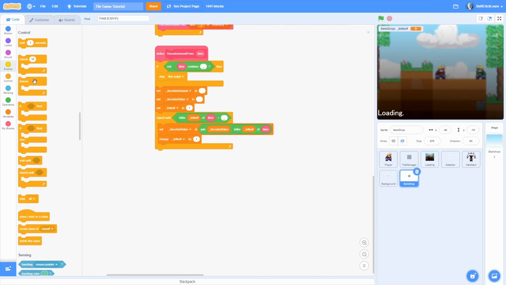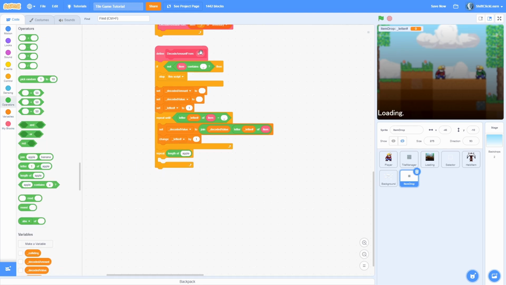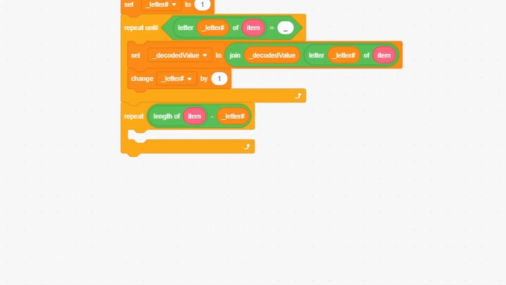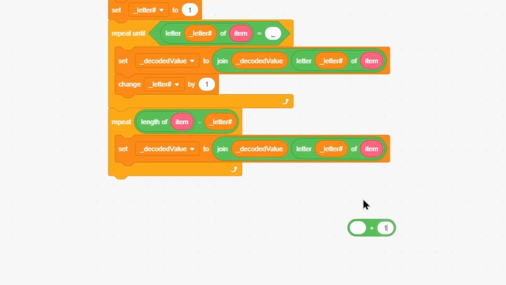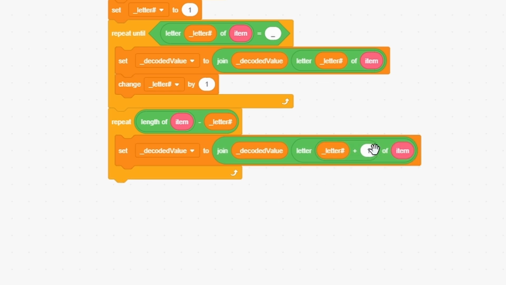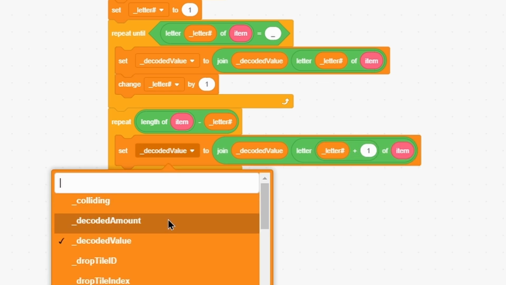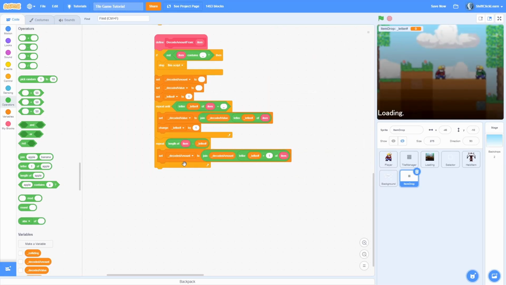Then we'll repeat for the rest of the text. So repeat length of item minus the letter number, so that's the rest of it. Set the decoded amount to duplicate all of this, and instead of the letter number, we need to add 1 so it skips over the underscore. And make sure you change both of these to the decoded amount. So this is amount and amount, this is value and value. And then make sure you change the letter number by 1.